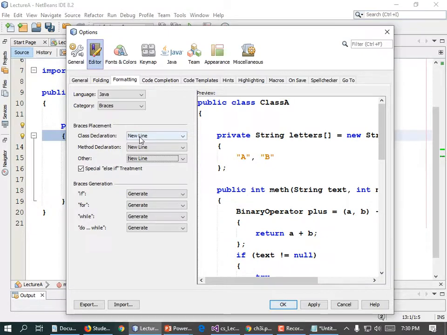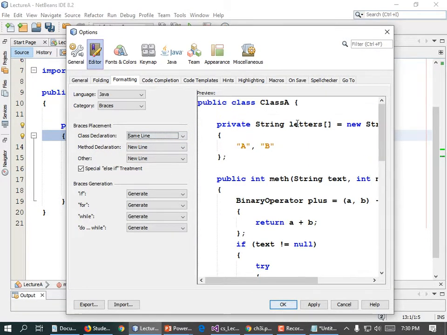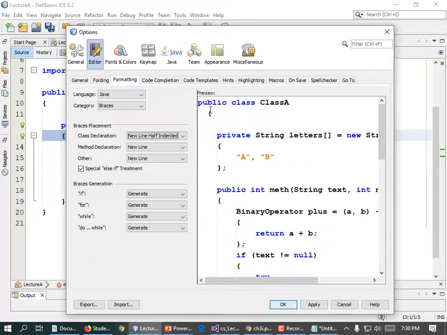Class declaration: I want the curly brace to be on the same line. It would move the curly brace there. I want it on a new line, half indented. Well, that's a very crazy one, but I know that some people must do that in the world. Doing it on a new line indented like that so that it matches that and that. I knew somebody who did that and it drove me crazy.